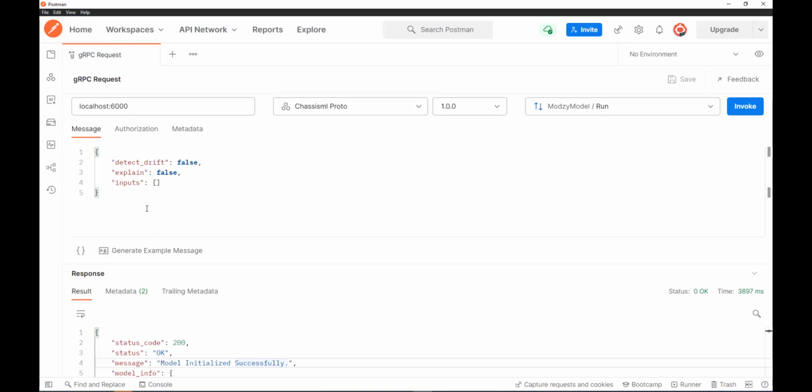Postman gives us this convenient generate example message button right here that shows us what the model is expecting to receive based on the Protobuf definition. So what we'll do here is paste in this sample right here. However, we do need to modify what's inside quotes here. In this case, we have to pass through a base64 encoded image because this is an image classification model.